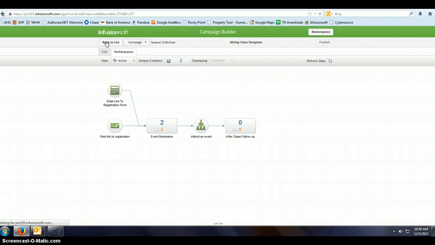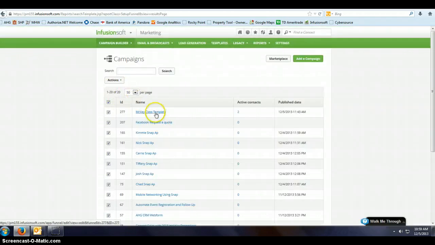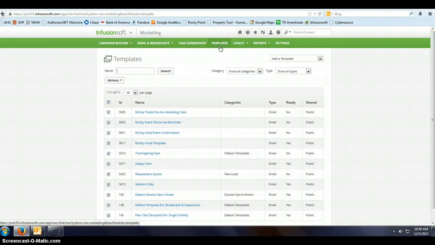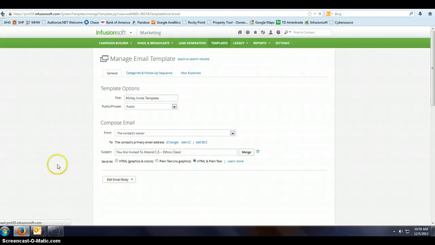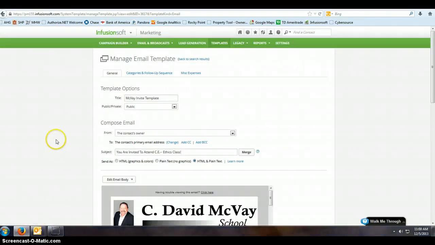So I'm going to go back to the list and I'm going to start with the email, and this is done in a class template. So I'm going to go to my templates for emails, and we've got an invite template. This is pretty straightforward. All of these things are completely customizable. This is, again, just an example, and I don't want you to think that this is exactly what it's going to be, because obviously I need input from everybody.